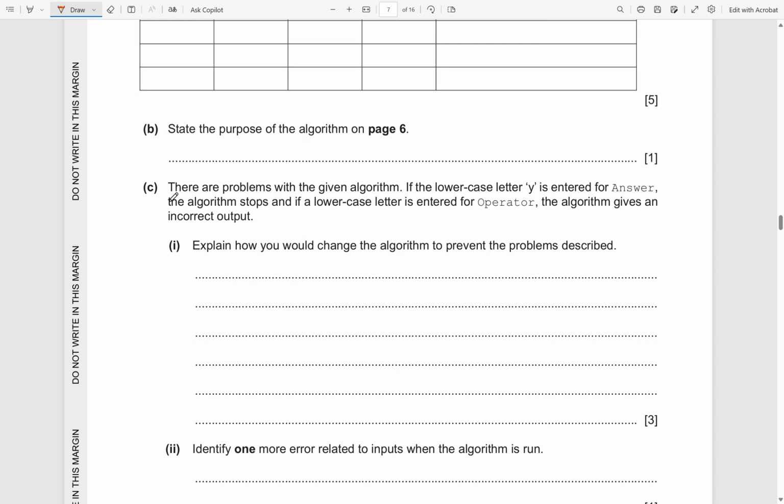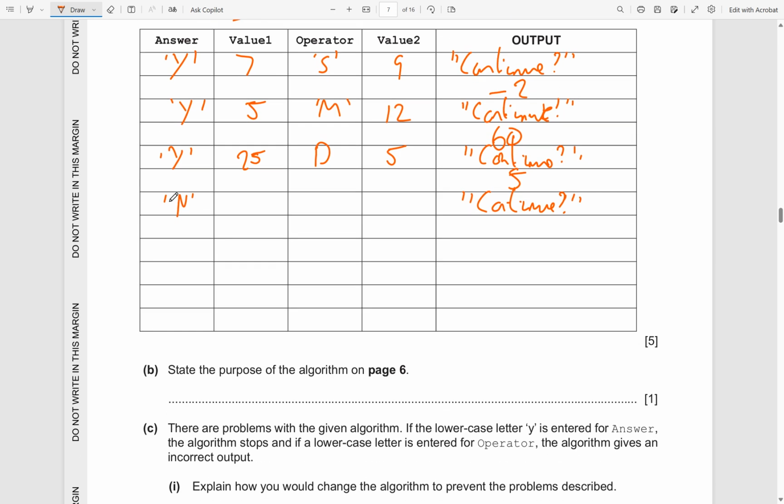Okay, then we want to state the purpose of the algorithm on page 6. So let's say a calculator. Let's say to perform addition, subtraction, multiplication, division on pairs of numbers. Or let's say to perform plus, minus, divide, multiply on pairs of input numbers. Yeah, I think that should be alright.